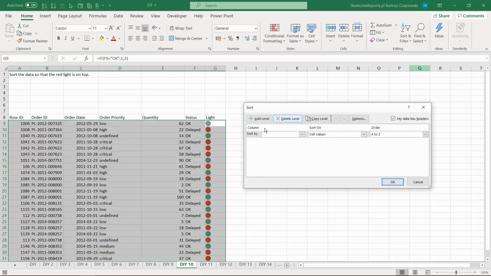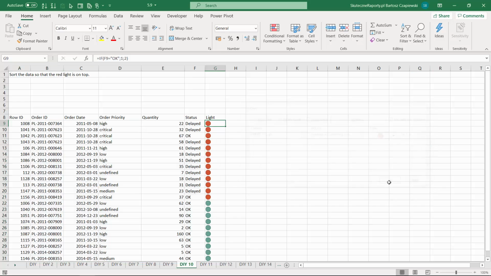So you can go for custom sort and say I would like to sort by the light column, but this time not based on the cell value but on the conditional formatting icon. And the red light should be on top. We hit OK and the data gets sorted.